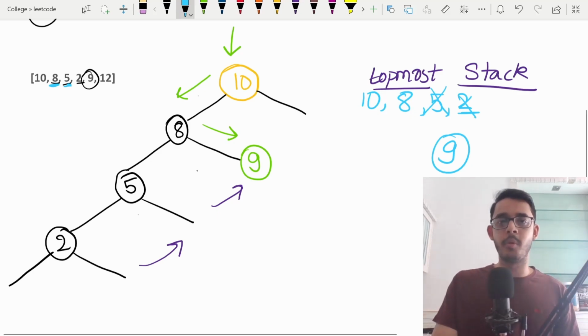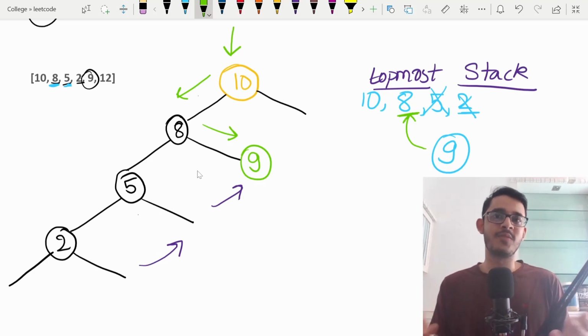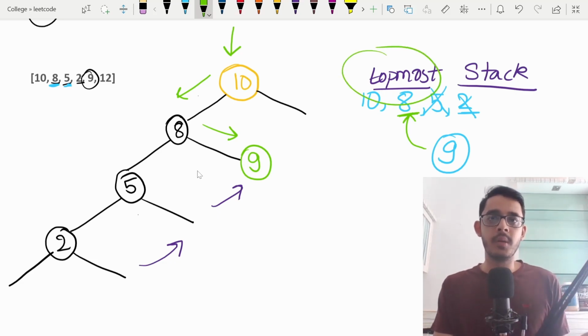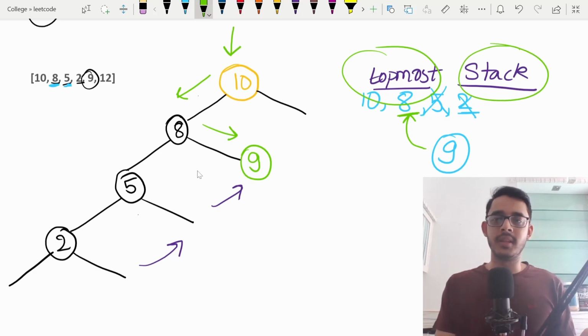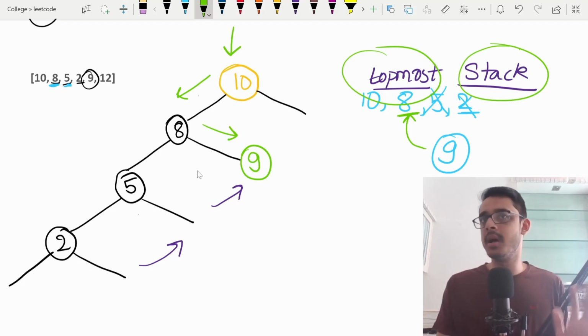So at this particular point of time, since I cannot go any further, 9 will be the right hand side child of 8. And in this way, we have formalized what we're looking for. We first figured out that we wanted the topmost value, the topmost upgradable value. Then we figured out that this is the same as using a stack, and we can pop out all the values that we don't need. At the end, whatever the last remaining value is will be our answer.